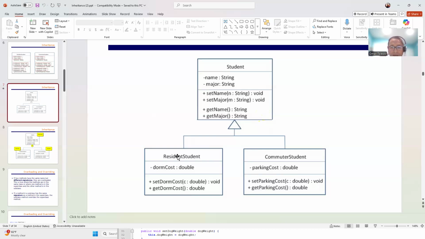What do we have here? Resident Student, a specific student. And what is the characteristic for this student? This student has to pay for dorm costs. This student lives on campus, so they have to pay for dorm costs. So you're going to see here the setter and the getter related to dorm cost. You don't see anything related to a student. A student is here, and this is Resident Student. Later, we're going to use whatever is in the parent class. For now, don't worry about that. This is just module 2.